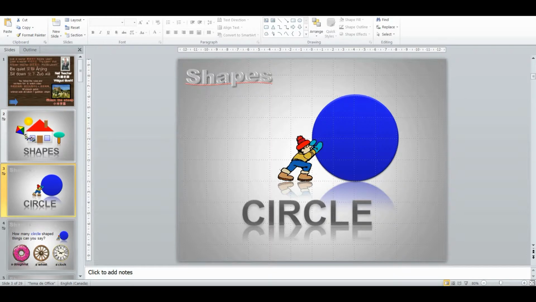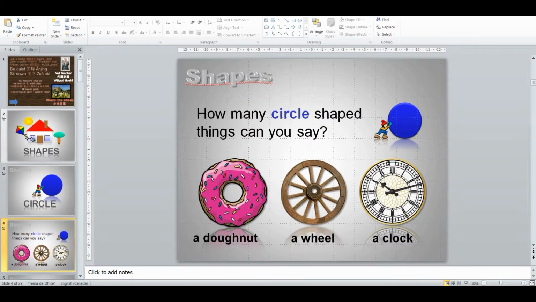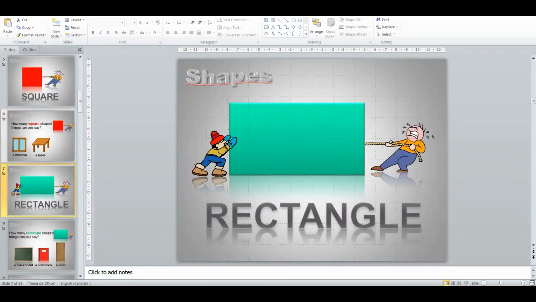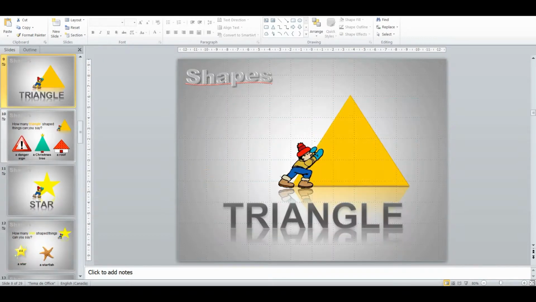And we're going off with presentation to begin with. So we're going to be drilling the word first, like circle, and then I'm going to be asking them how many circle-shaped things they know of that they can say, they can point out. And that's the same pattern for all these different shapes as well.